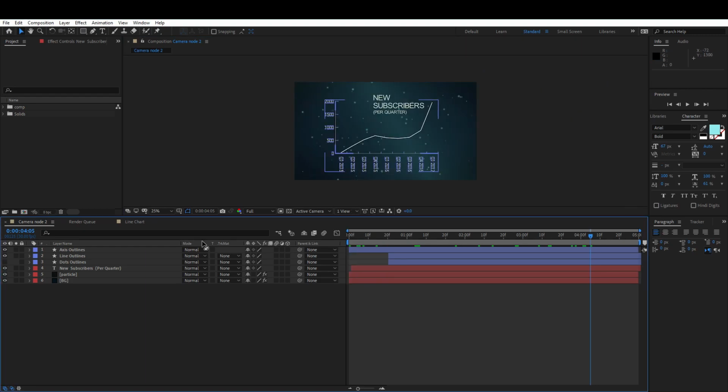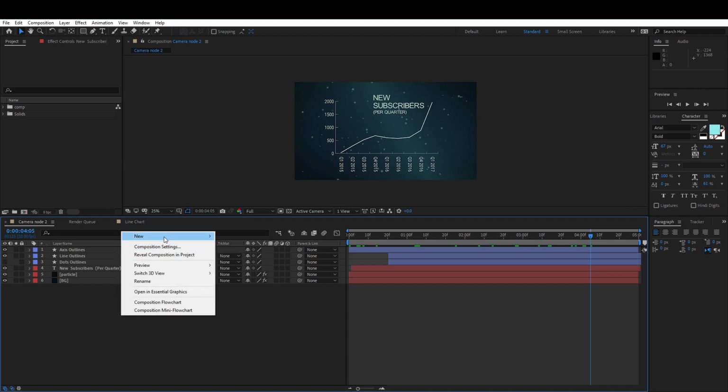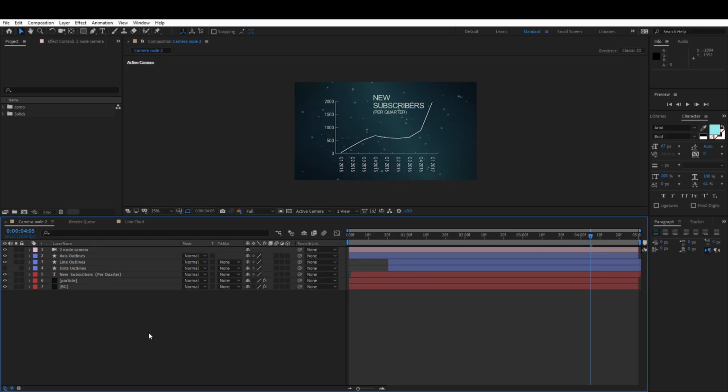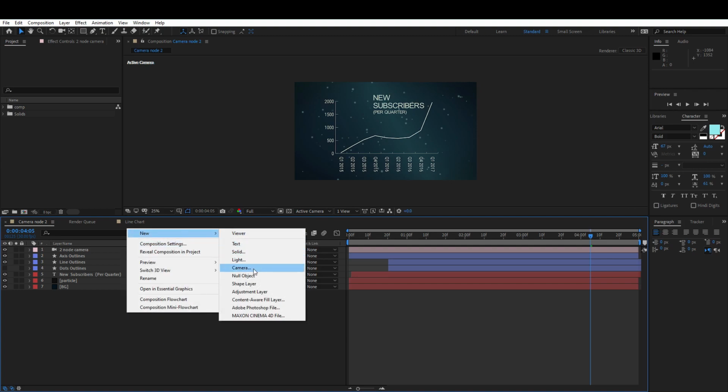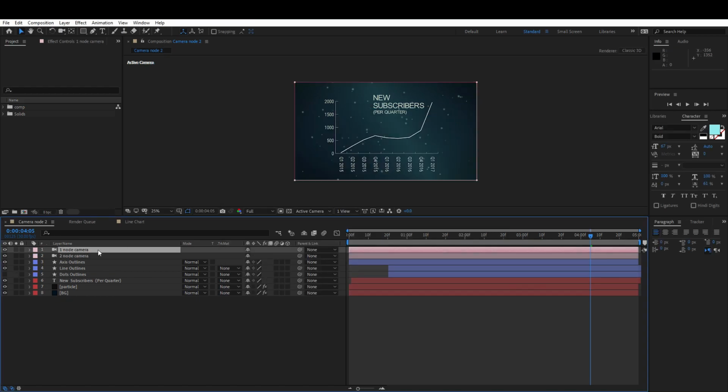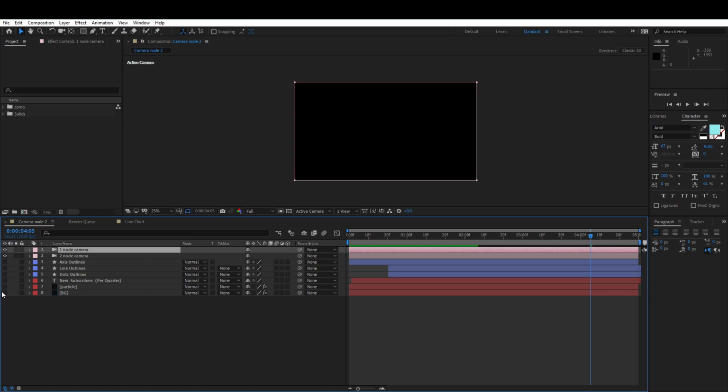To create a 2-node camera inside our working panel, let's just right click here and then go to New, then go to Camera and select 2-node camera. So let's rename this 2-node camera. Hit OK. And then to have a better understanding of the difference of the 2-node camera and the 1-node camera, let me create another one. So let me go to here, New Camera, and then select my 1-node camera and then name this 1-node camera and hit OK. Now we have both. We are doing this for comparison purposes.